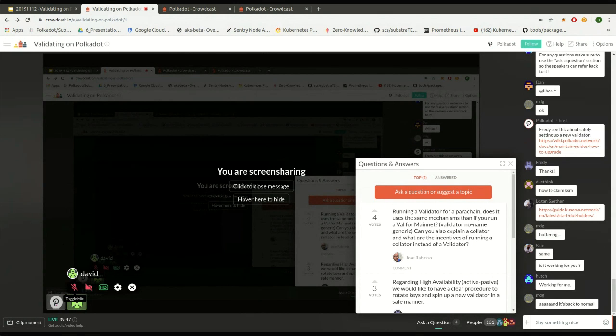The first one is running a validator for a parachain. Does it use the same mechanisms as running a validator for mainnet? Can you also explain collators and what the incentives are for running a collator instead of a validator? Yeah, this is a common confusion in Polkadot. There is no such thing as running a validator on a parachain. Parachains have collators and the relay chain has validators. They're completely separate.